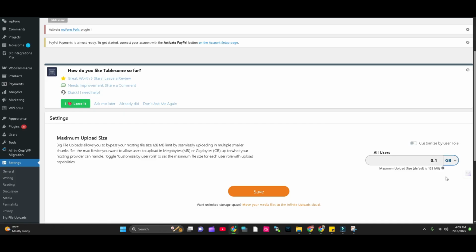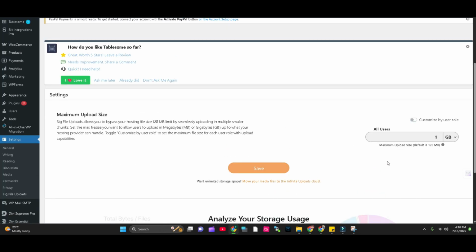And on the right hand side, you see where all users maximum upload size. You can just change it. You can pick megabyte or gigabyte depending on your preference. For now, let me just put 1 gigabyte and save.